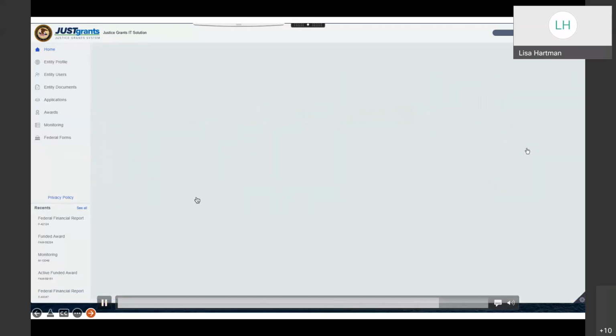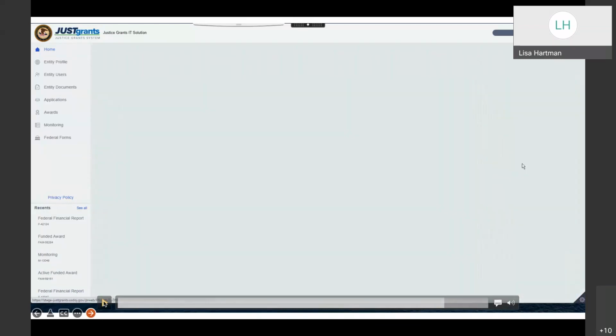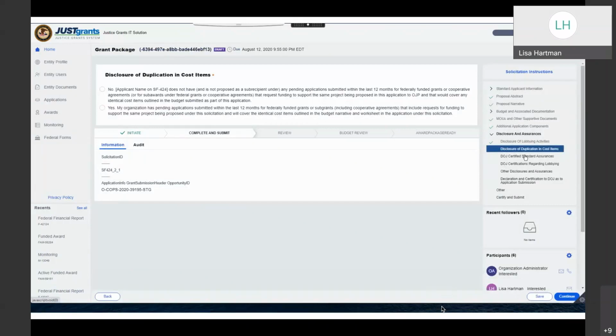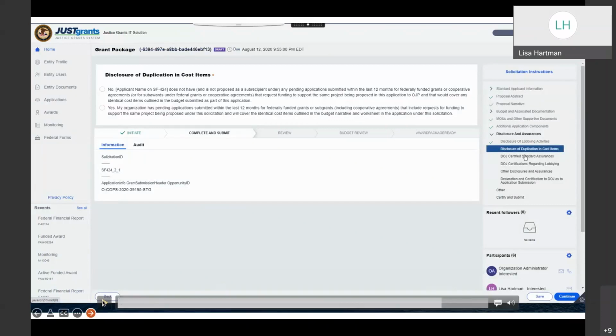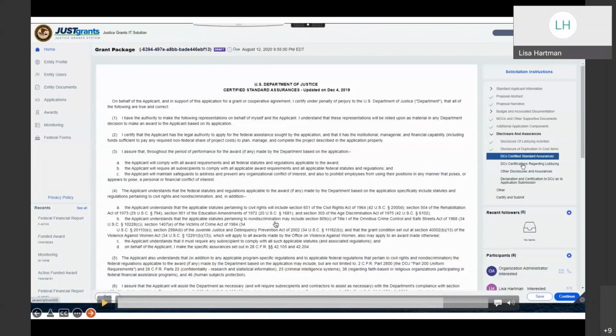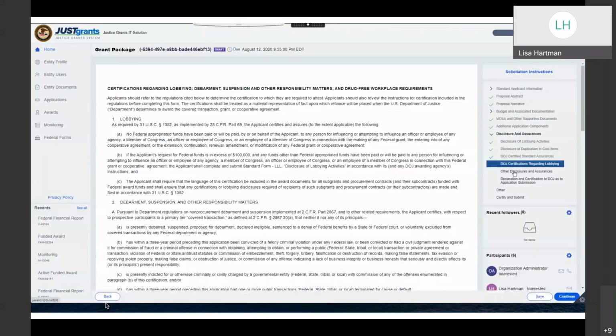So then we have a disclosure of duplication of cost items. Again, the red asterisk, that's a yes or no question. And then we have a number of these disclosures that you'll want to read through all the way. And at the bottom of each of these disclosures, you will find a little checkbox that you must check indicating that you've read and you understand the disclosure. So that will be apparent at the bottom of all of these. So they must be read through in their entirety.